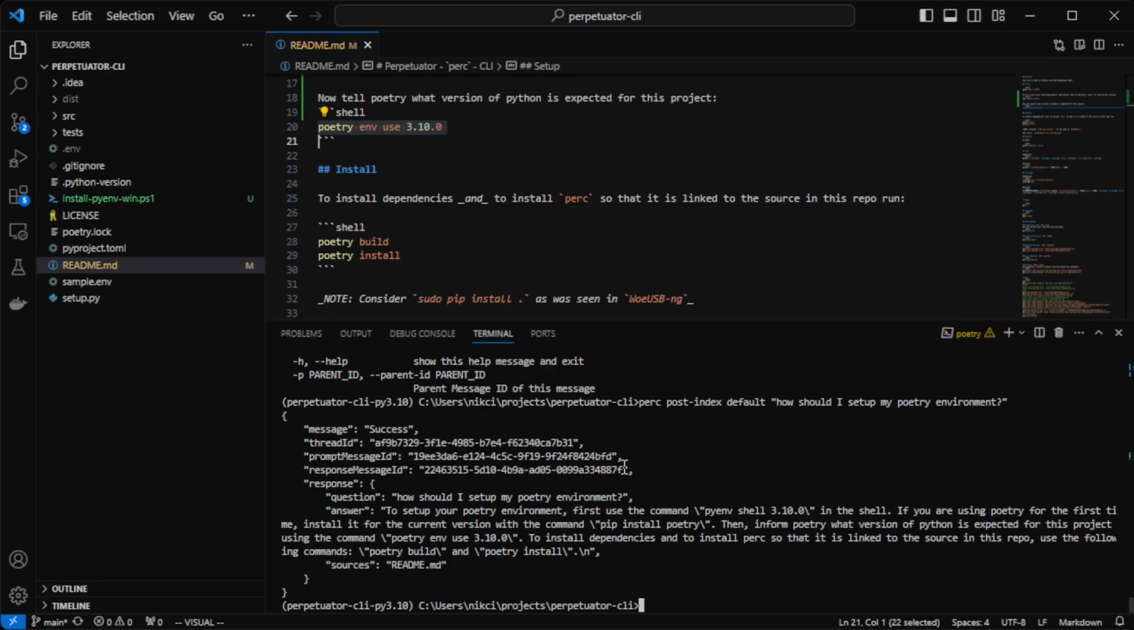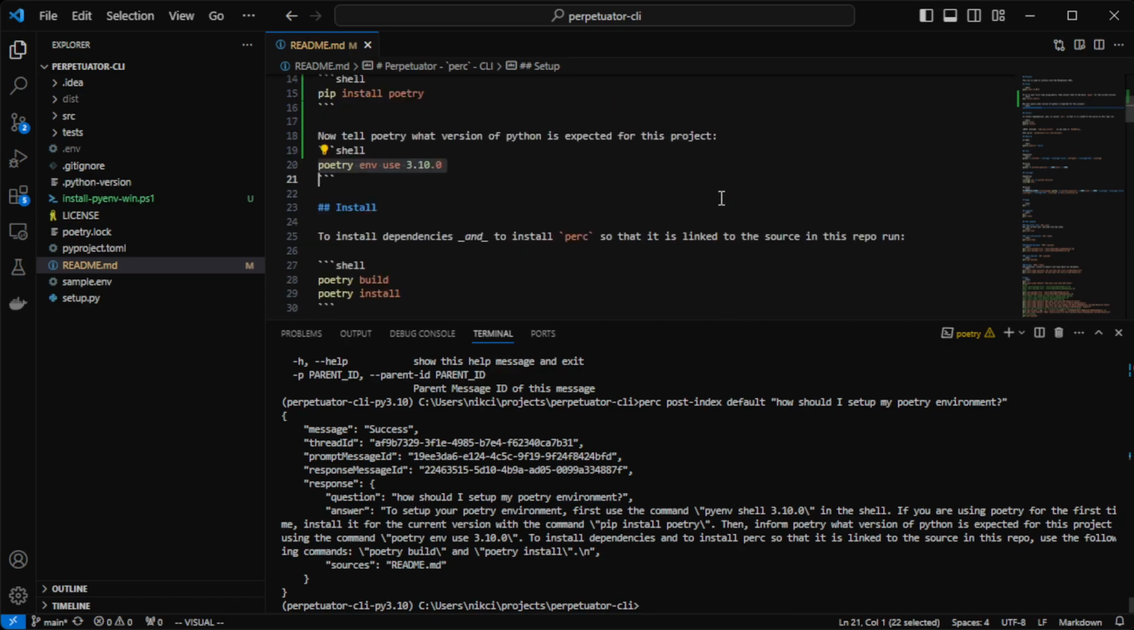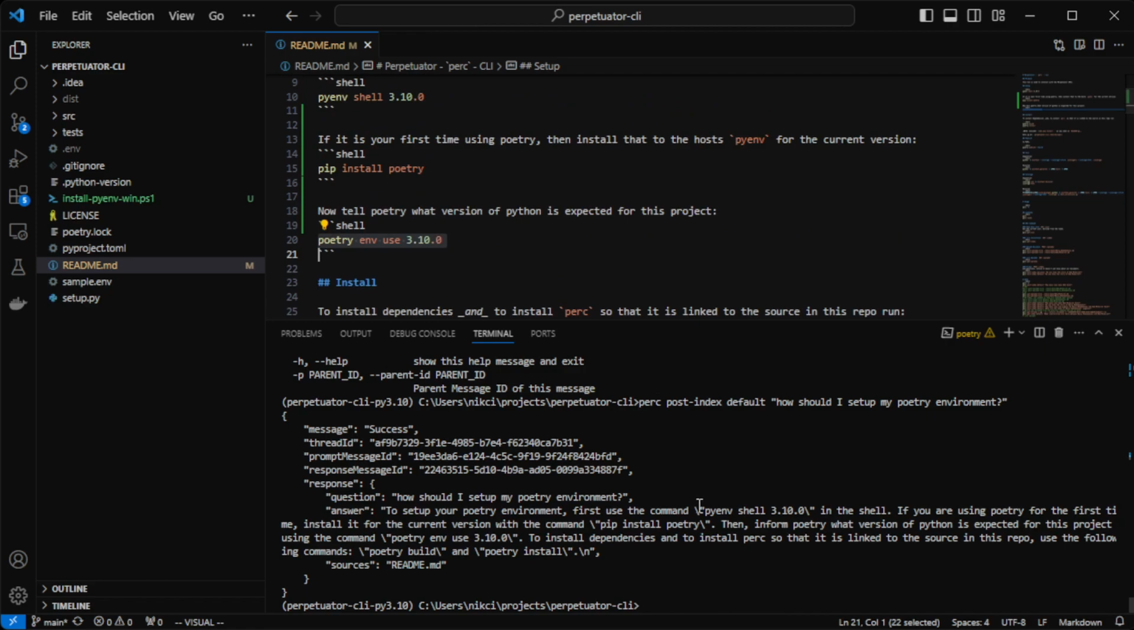So first command you need to run is pyenv shell 3.10.0. If you are using poetry for the first time, install it with the current version with the command pip install poetry. Then inform poetry what version of Python is expected for this project using the command poetry env 3.10.0. Install dependencies and install perk so that it is linked to the source in this repo. Use the following command: poetry build and poetry install. That's exactly what we did. And look at that, it just summarized this entire video into like one line of code here, or one response, I mean.